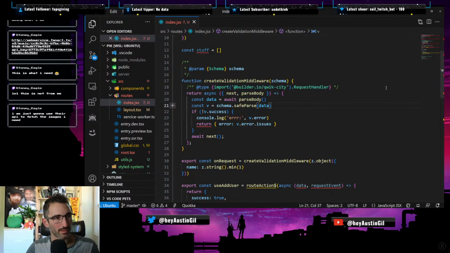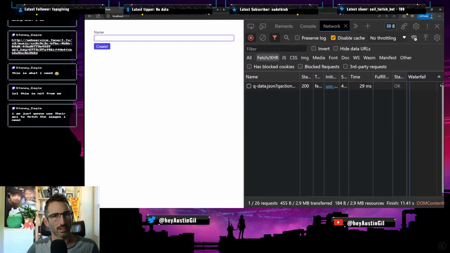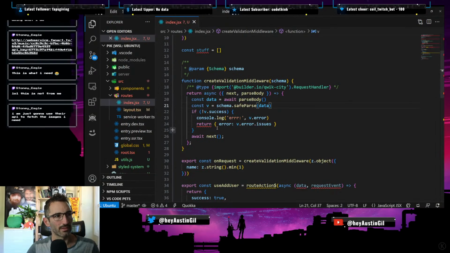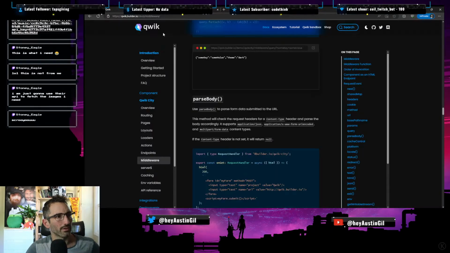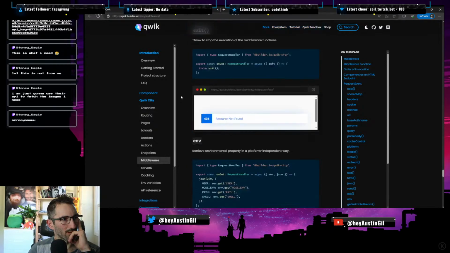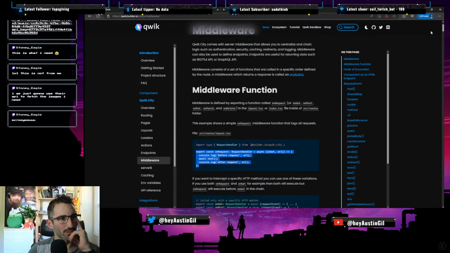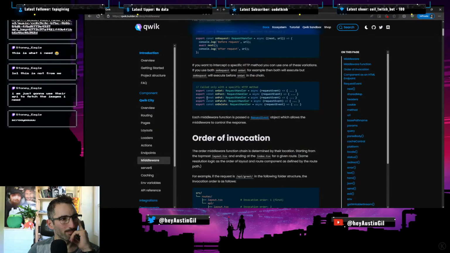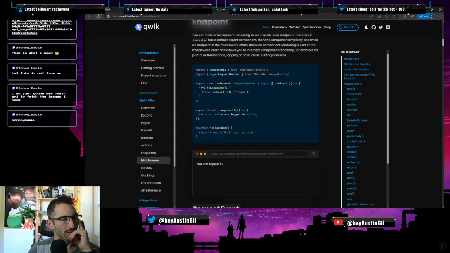Okay, let's finish this up. We're getting the error. We're not actually preventing the next thing from running, despite the fact that next shouldn't be getting called here. So let me get back to this middleware stuff. Cache control, okay. Do we have an example of doing one or the other? I think we do. Next, cool, okay. Component as an endpoint.